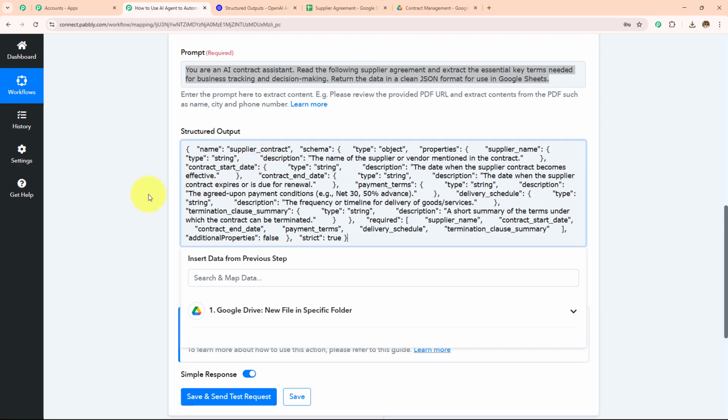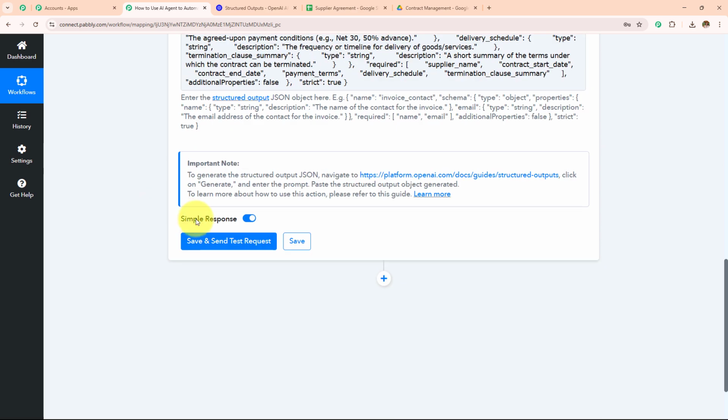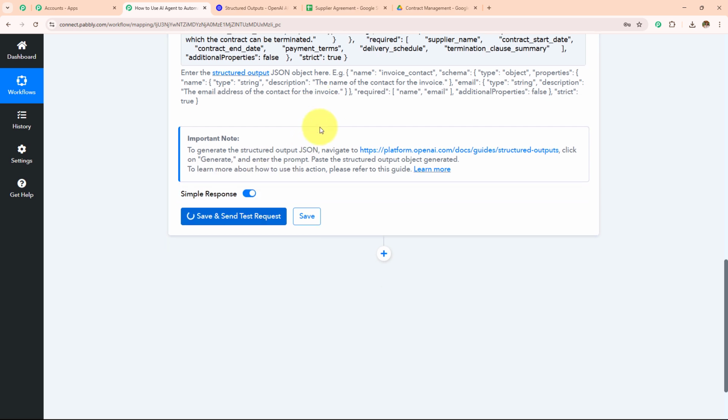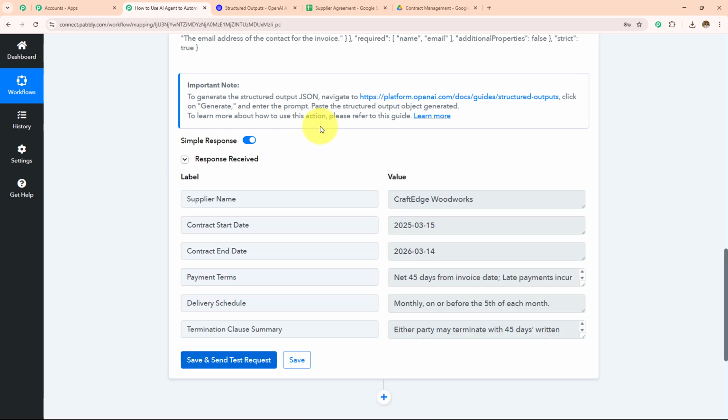and then we have to paste that in the structured output. Now we are done with adding the prompt, structured output, and PDF URL, and then I simply need to click on the save and send test request. You will see that in no time I'm going to receive the response in JSON format for all the fields which we have added. So here we have received the response.